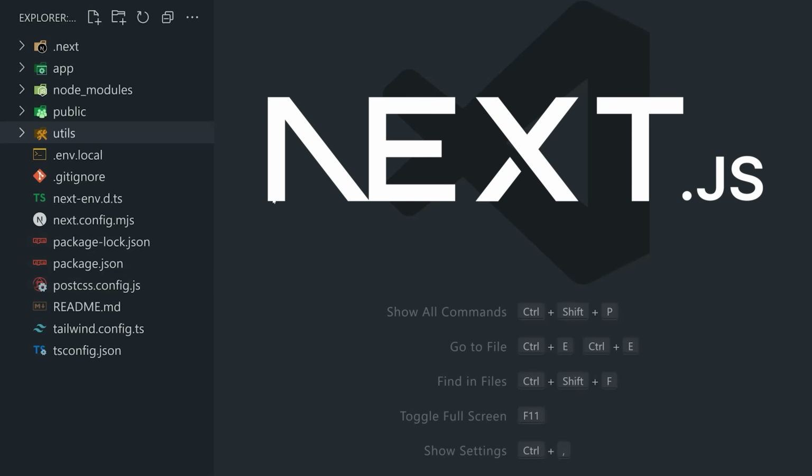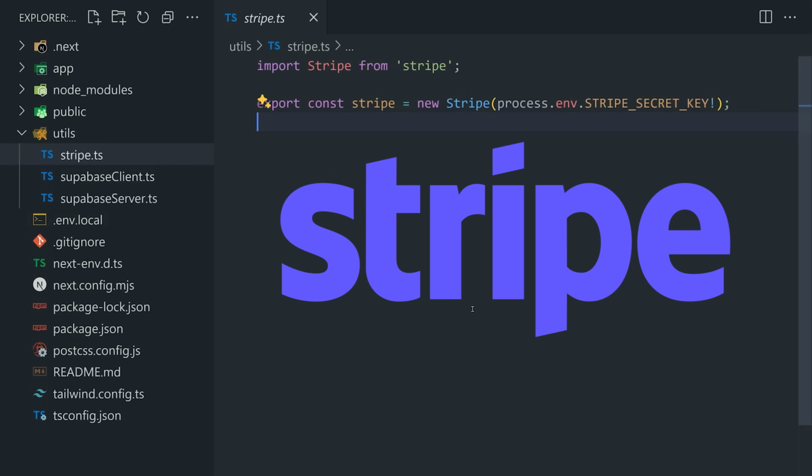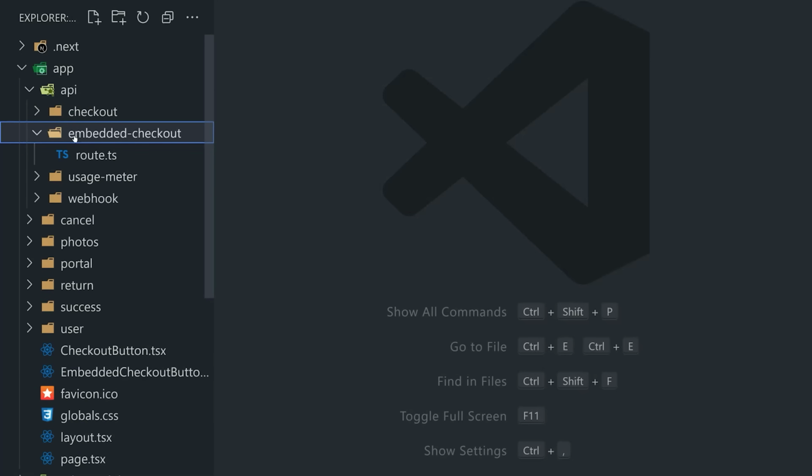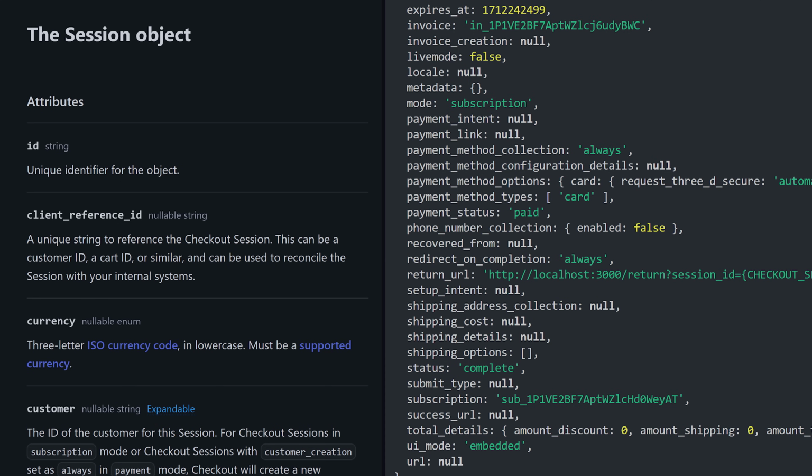I'm here in a Next.js project, which has also been configured with the Stripe SDK, and the first step is to create a checkout session on the server. A checkout session is a JSON object created by Stripe that contains things like the product details that you're selling. It tells Stripe what the user is paying for and how to render the checkout form in your UI.